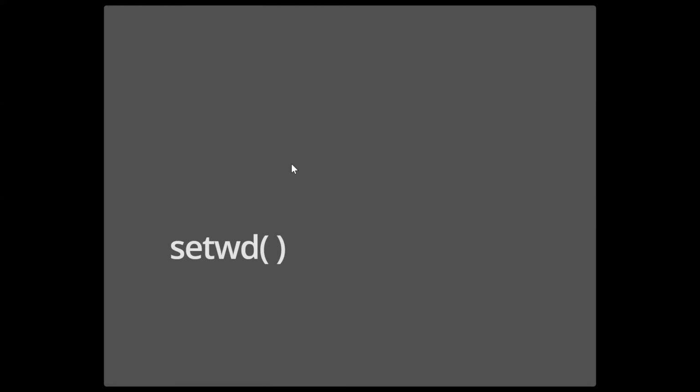And now, going straightforwardly to the specific problems of the function set working directory. But before we do that, do we have any comments or questions about set work directory? No. Until the previous section.